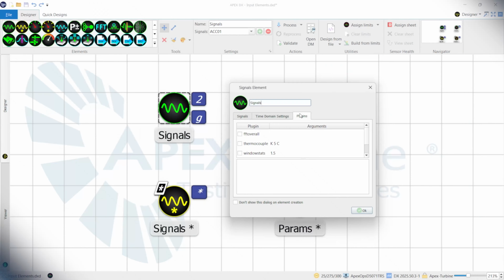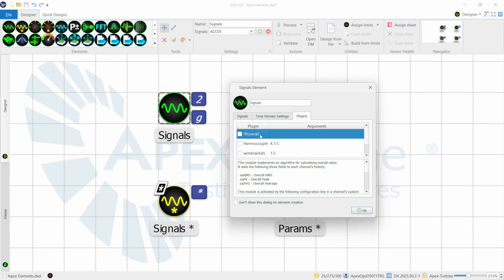Finally, the signals element has a plugins option where we have a few different plugins that do different operations. You can read about what each one of them does here in the description and use those if they are applicable to your situation.